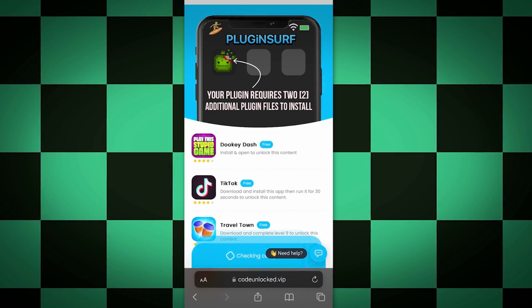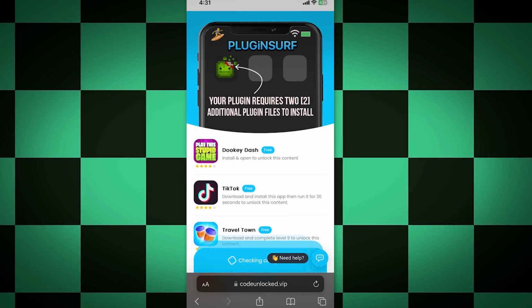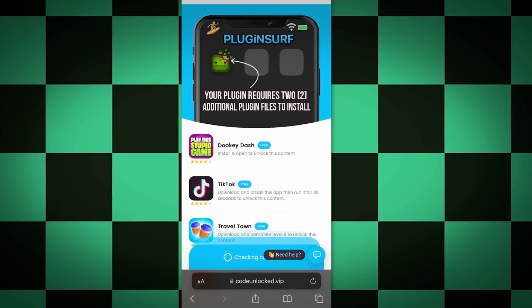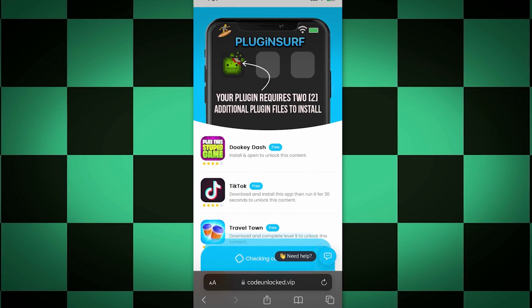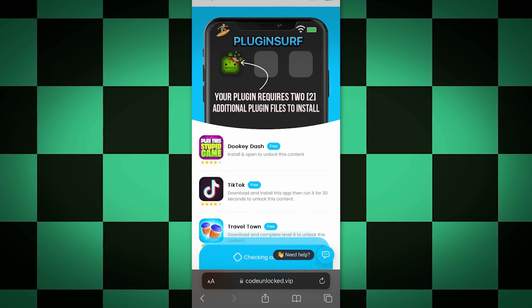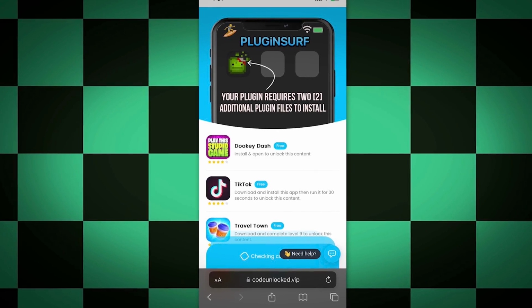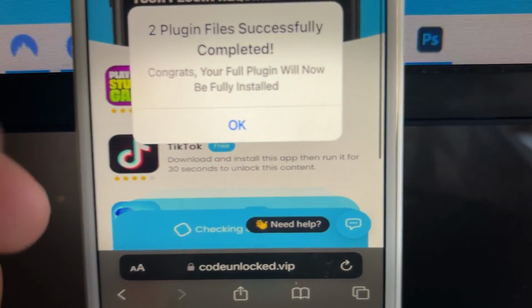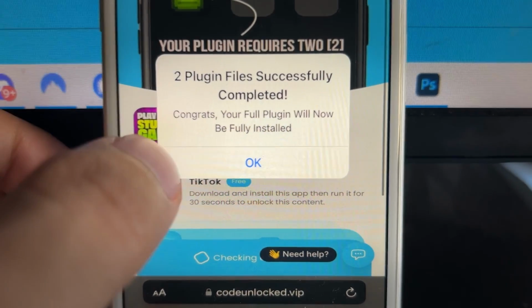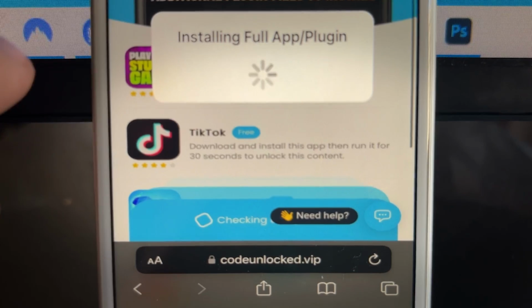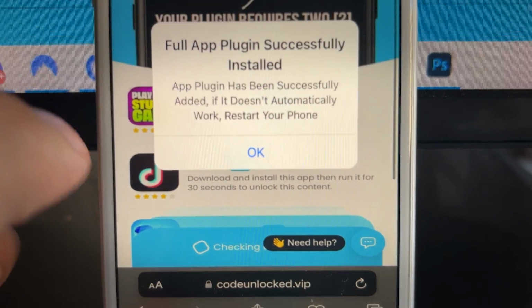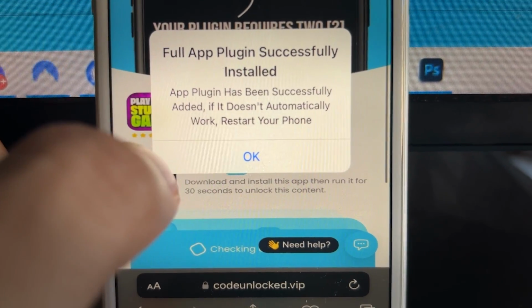Also guys, if your apps or plugin files look different than mine, like they're different apps or whatever, that's fine as well. It sometimes changes depending on like your location and stuff. But once you complete the instructions of 2 of them, then it will pop up that the app is now installing exactly like this. As you can see, it's saying, I successfully did 2 plugin files, and now it's saying it's going to finish downloading the full plugin file to my phone, which is great news.